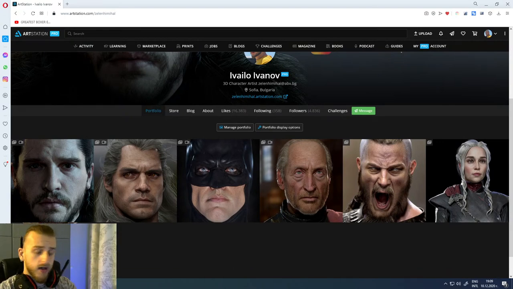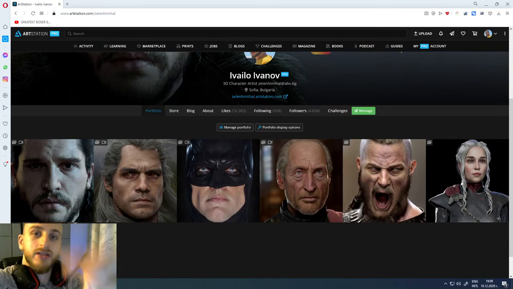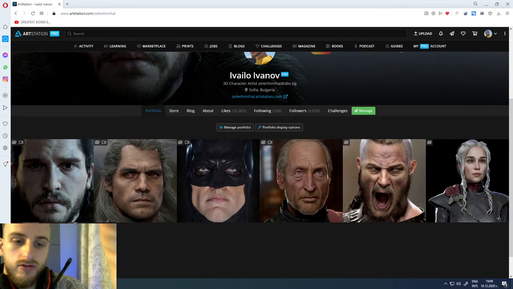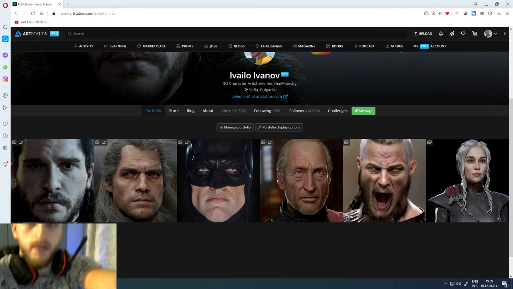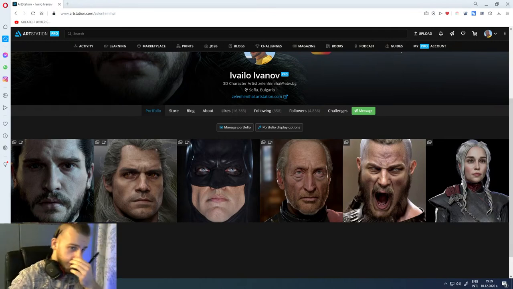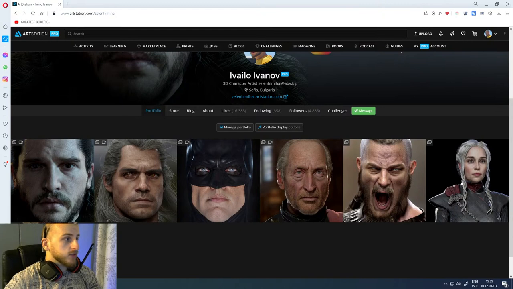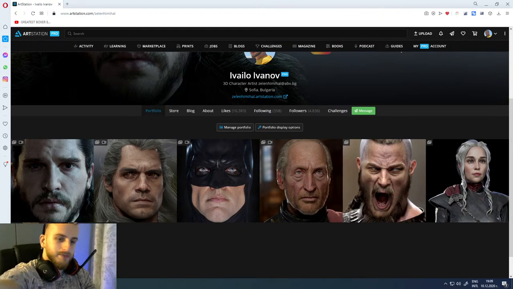Now, I'll be looking at the other monitor, so you won't have a chance to look at my face all the time, because I'm working on two monitors. And the one I'll be sculpting at, the one you're seeing, my ArtStation, is on the left. Keep that in mind.